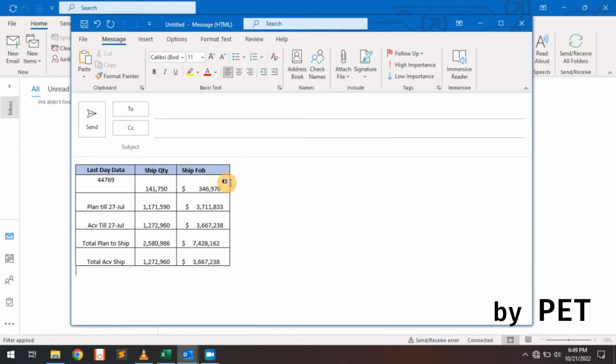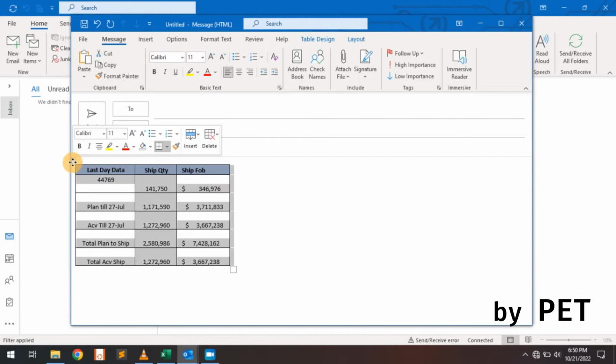As we want to correct the whole table's formatting, we must select it first. We can click on this little handle just like this. This action is essential, otherwise, this trick will not work.